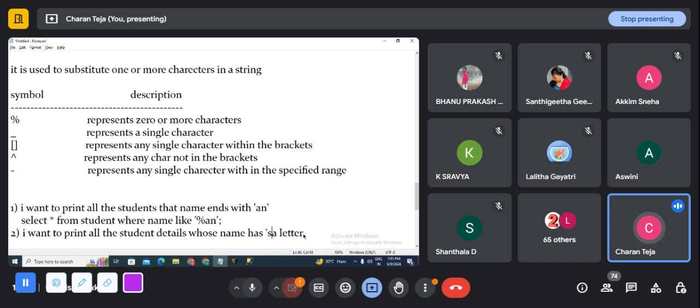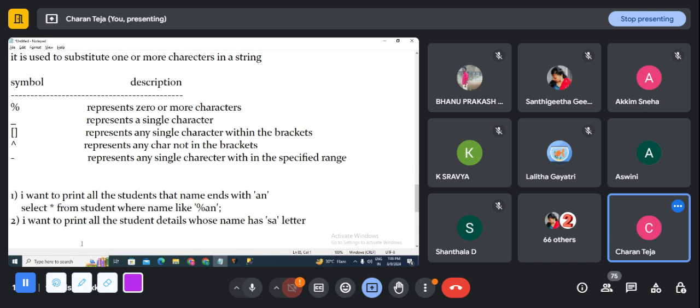Percentage SA percentage. Yes, then you know that. If I want to print all the student details whose name has S and A, wherever it may be, S must be mentioned and A must be mentioned. But S has to come before the A. Then how can we write it?